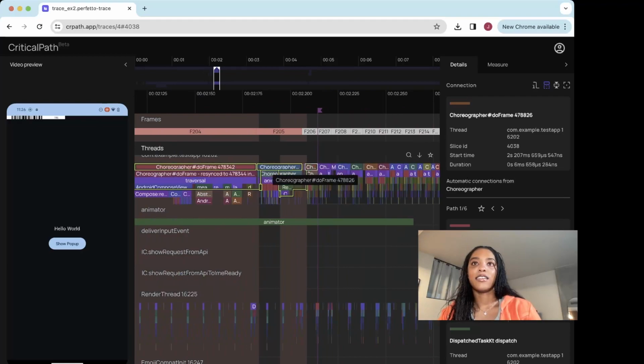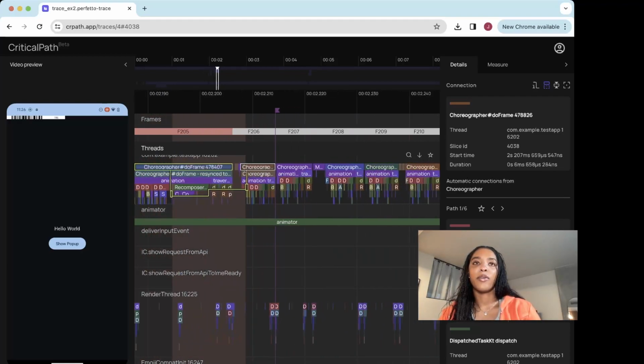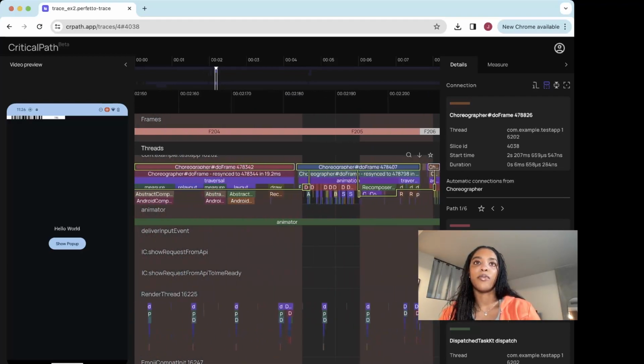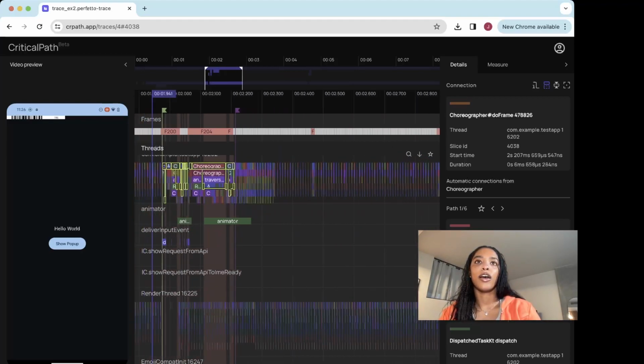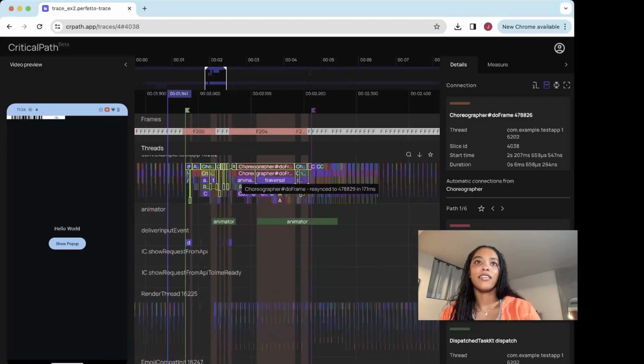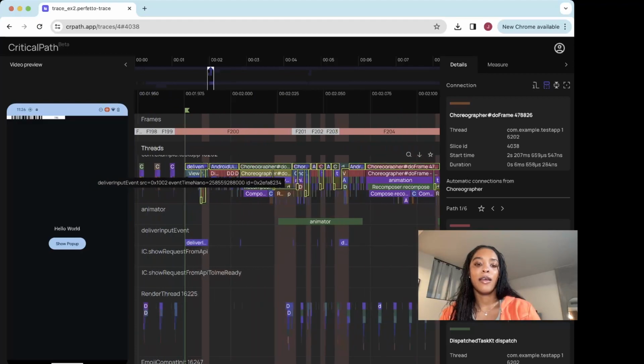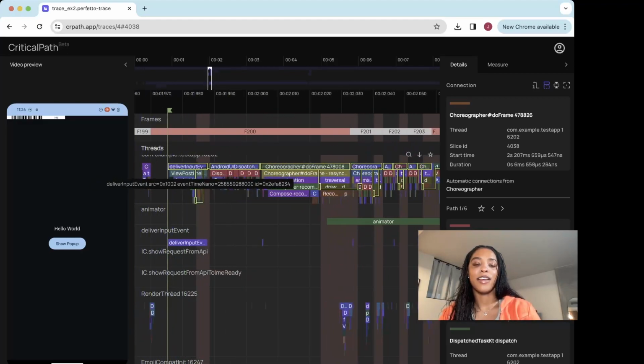So we see this slice here was triggered by a previous slice, which was triggered by a previous slice, and so on, all the way back from the end to the beginning of the flow here at this deliver input event slice. Each slice has its own execution path or execution paths in the case of choreographers, showing what functions and calls resulted in its execution.